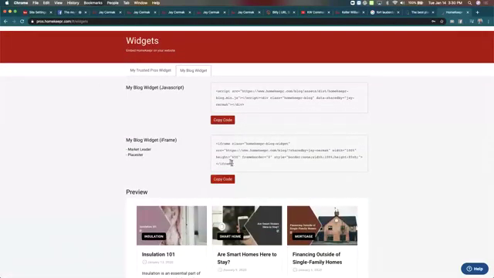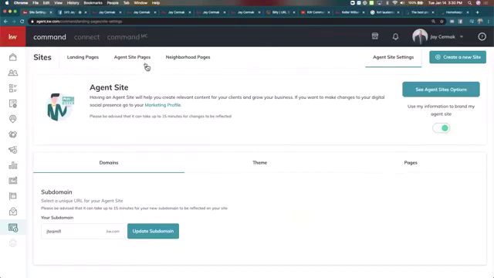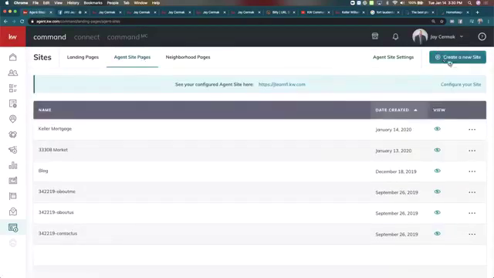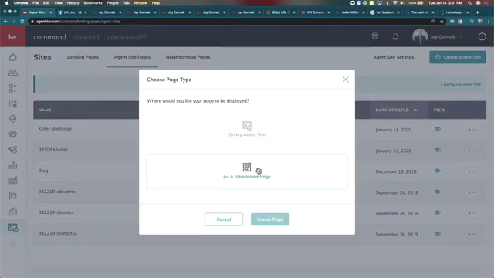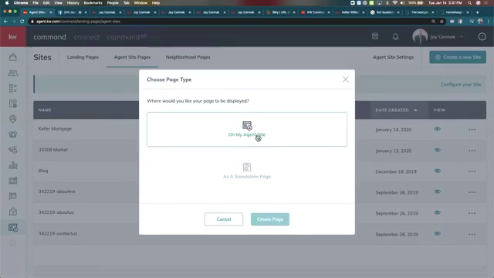So that's the code. When I'm in Command, under agent site settings, we're going to click create a new site. So it's a tricky term. They just really mean create a new page. But we're going to say create a new site, and you get a choice: on my website or as a standalone landing page. If you want it on your website, you have to choose this one. I've tried it the reverse and it doesn't let you switch it later. So I'm going to say on my agent's site, I want this page to live. So on my site, create page.